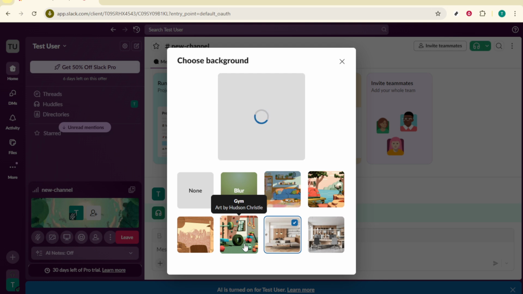Remember, taking a moment to tweak these settings can vastly improve your meeting's overall feel and effectiveness. As we increasingly rely on virtual communication, these small adjustments can make a significant difference. Enjoy experimenting with your video background options and making your virtual presence truly your own.